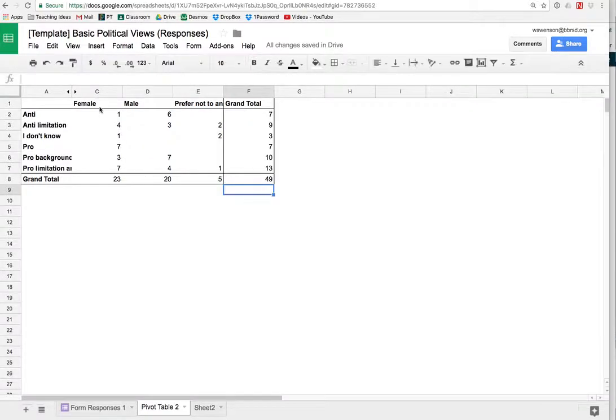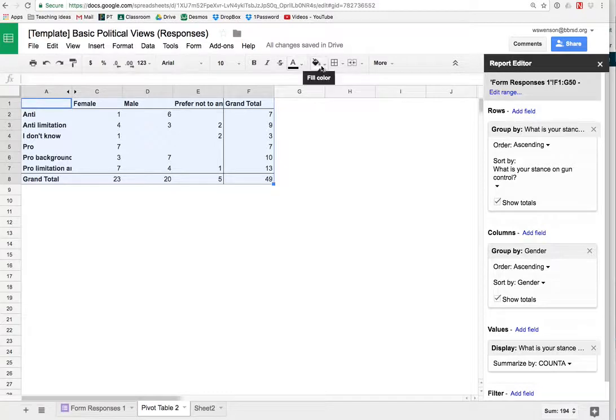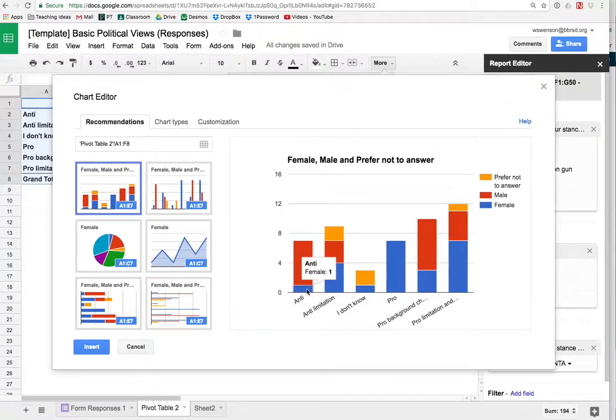But right now, I can select my table and make a chart. So when I make the chart here, I've got options. I can have them stacked one on top of the other. So here's my female here, male here, and the total matches up on the top. This is female, this is male, and the total is up there, etc.